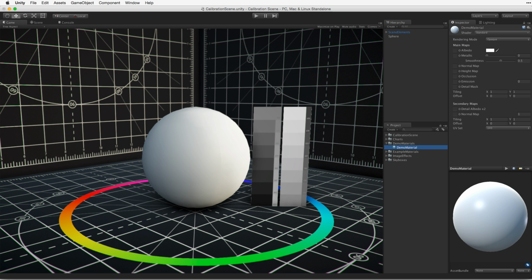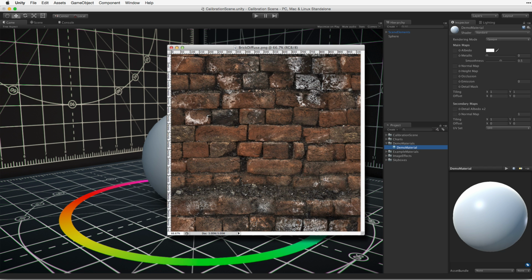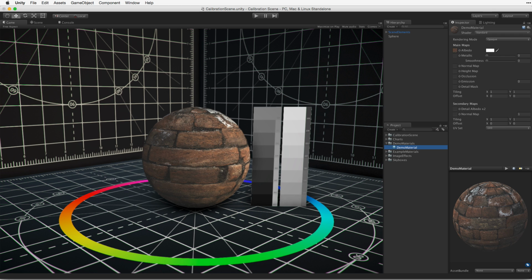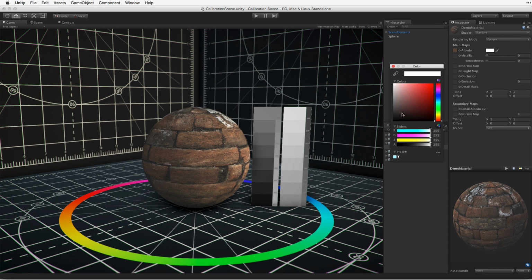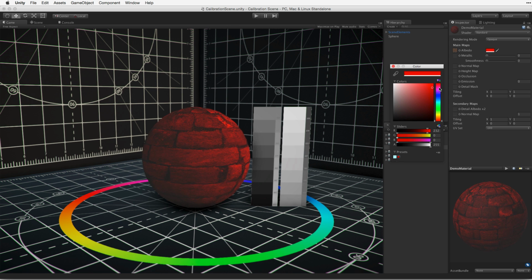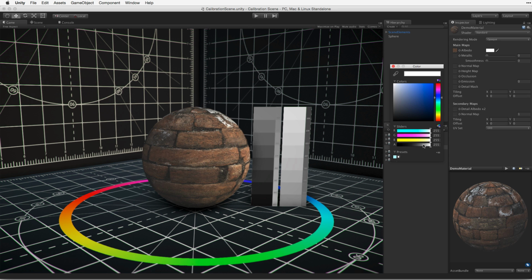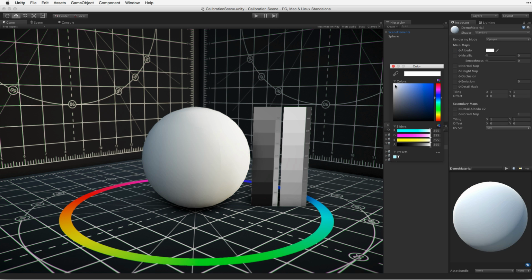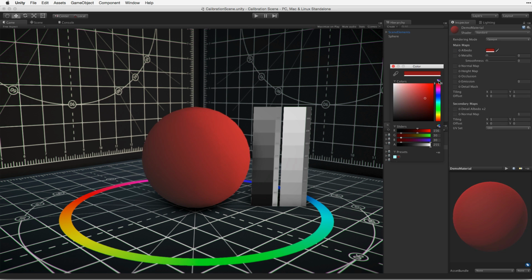The albedo property uses a combination of an optional texture and a color value to define the base look of the material. The color value will tint the texture, where pure white leaves the main texture unaffected. If there is no texture being used, the tint color will be the base color for the material.